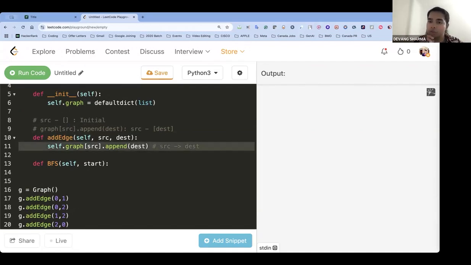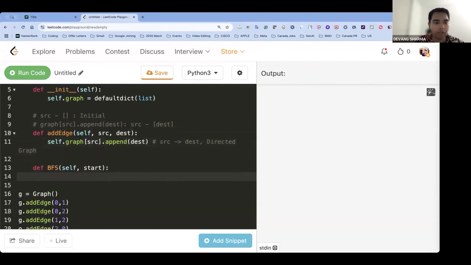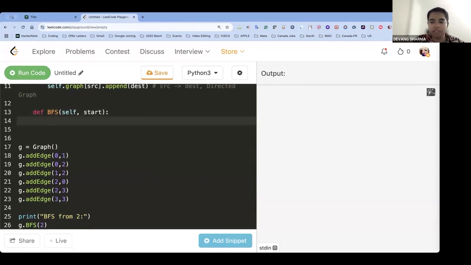Should I add for destination to source also? No. Why not? It's a directed graph. So this is fine. Then we move to next, which is the BFS, and this is the code that we need to follow.